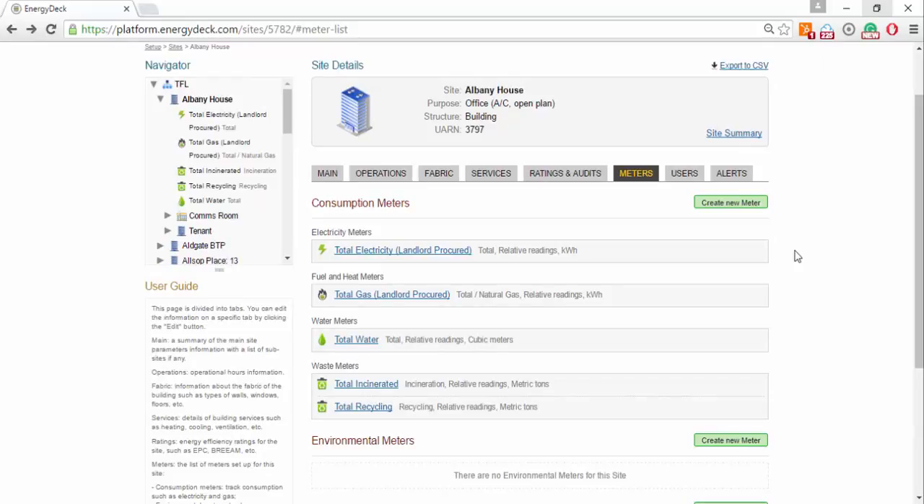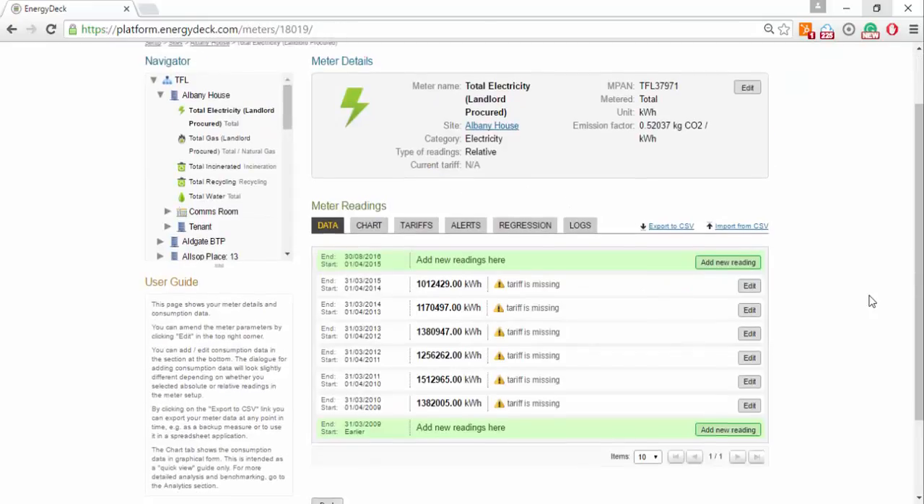To view existing consumption values, we call them readings in EnergyDeck. Click on one of the meters. In this case, we'll go for total electricity, landlord procured.